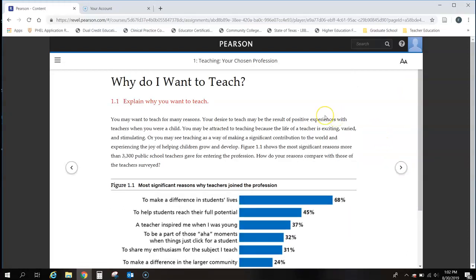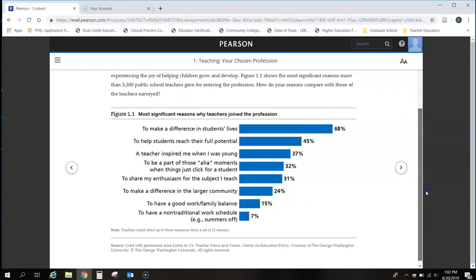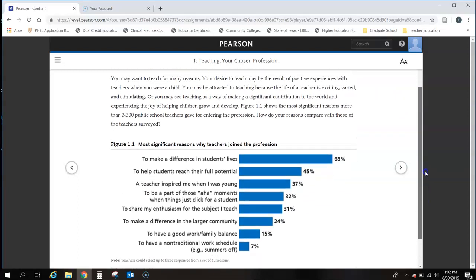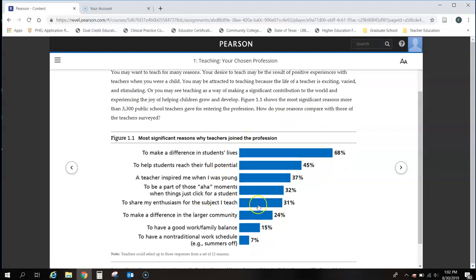Why do you want to teach? So you are at 1.1 here, and you read through this. Now, don't disregard the figures in your chapter. When you all are taking your midterm, and by the way, your midterm is completely based on your chapters, your midterm could include information from these charts, graphs, tables. So do not disregard them.